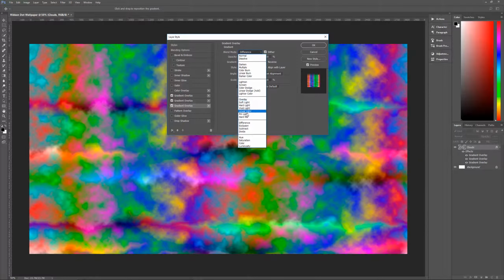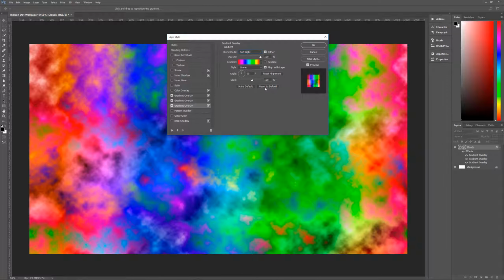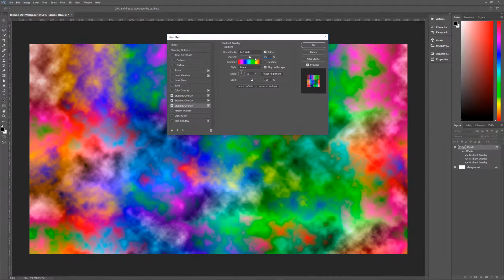I just saw you. There you go. Soft light. We're going to make dither is going to be on. The opacity here is only going to be 50%. The gradient that we are using is still spectrum.